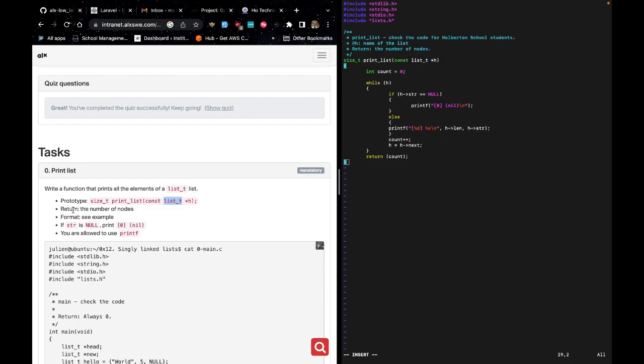Now what should it return? It should return the number of nodes. So if str is null, then we are supposed to print nil. Then we are not allowed to use printf. Okay, over here we are allowed to use printf. So in this code we are allowed to use printf in printing our list.